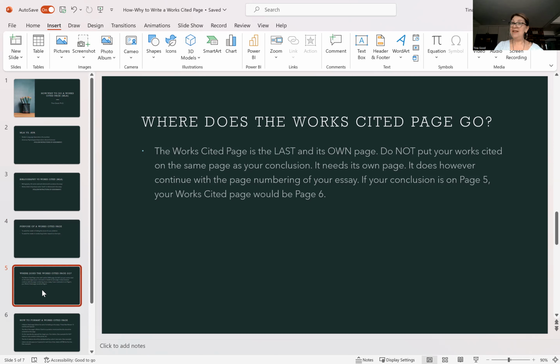Okay. It does continue with the page numbering. So if your conclusion is on page 5 and your works cited page is on the next page, you still call that page 6. It just must be on a page of its own.